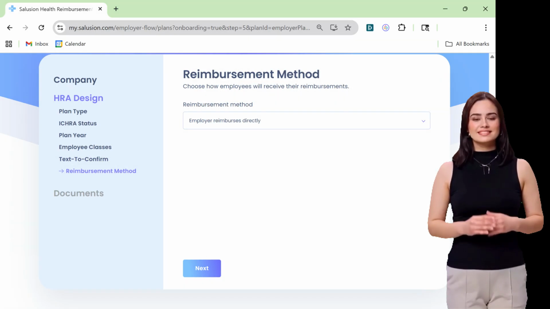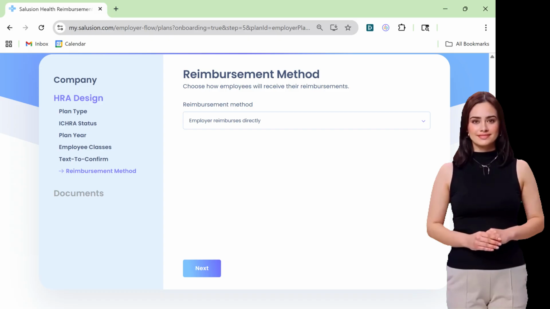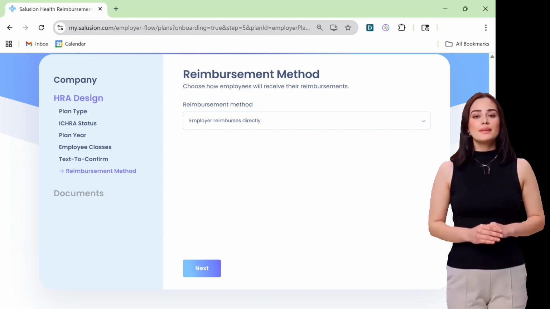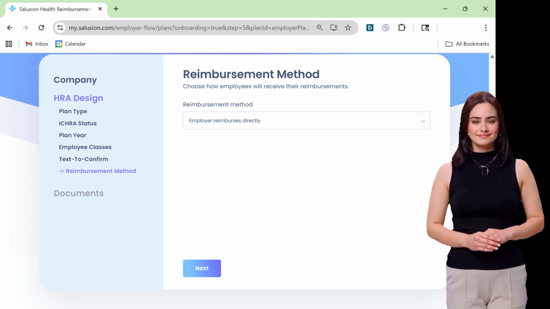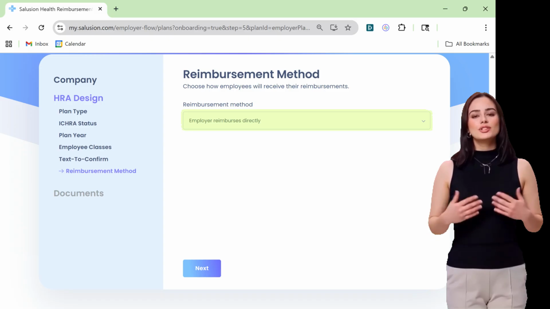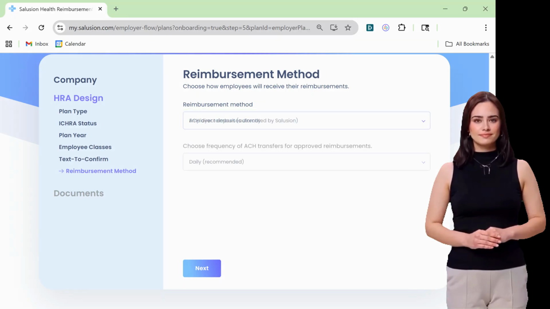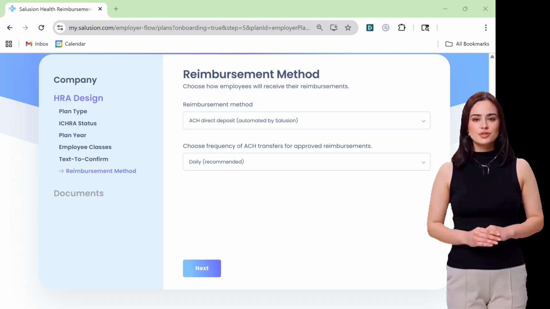The next step is deciding how employees get reimbursed. With Salusion, there are two options. You can manually reimburse employees, or you can let us automate reimbursements through ACH. If you choose manual reimbursements, we'll provide you with a monthly file showing what's owed to each employee, and you can handle the payments yourself. Most employers choose to let Salusion automate reimbursements via ACH.